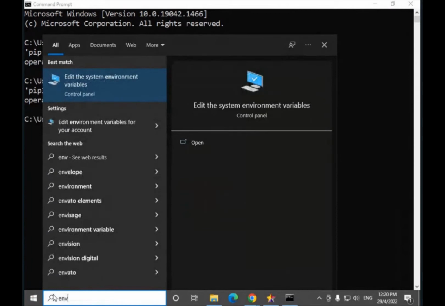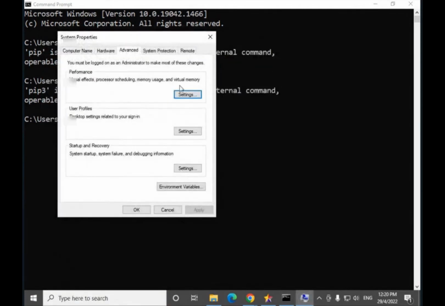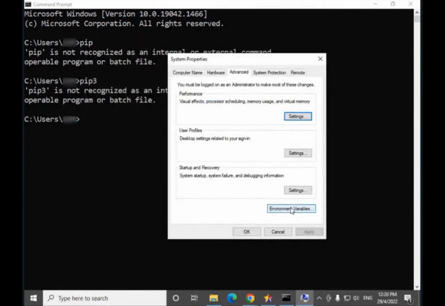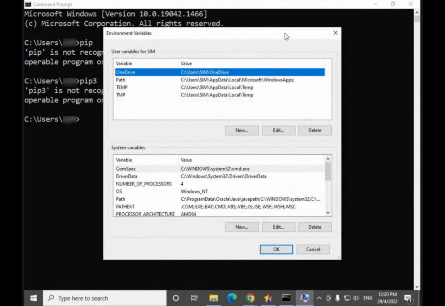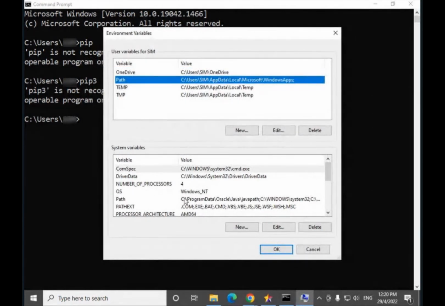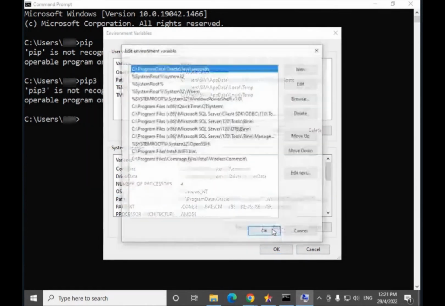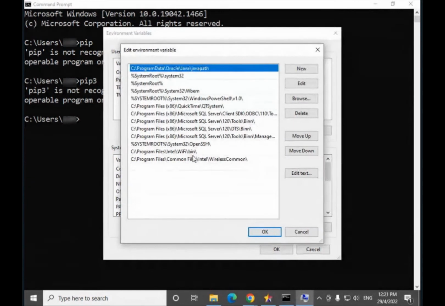Okay, if you type in env, you should already find the first option here, edit the system environment variables. Once you're inside here, click on environment variables, and then you either select path here or path here, depending on whether you want pip to work for either a single user or you want pip to work for all users. If you want to apply pip to all users, then select the path here and then edit. And then here, click on new.